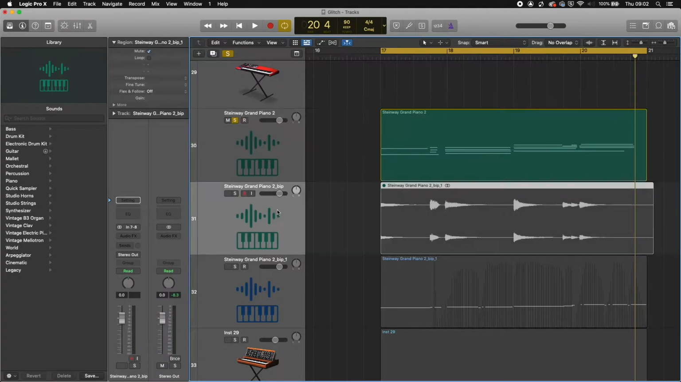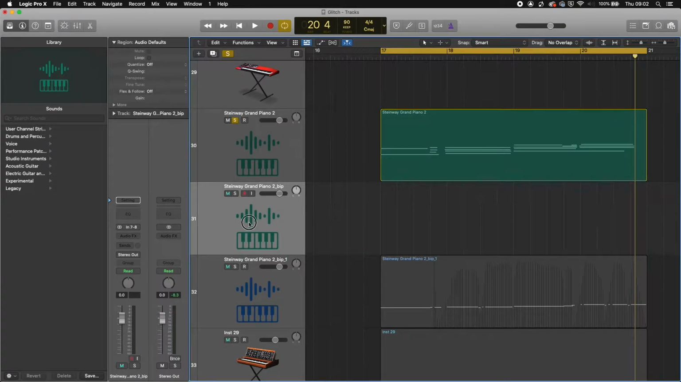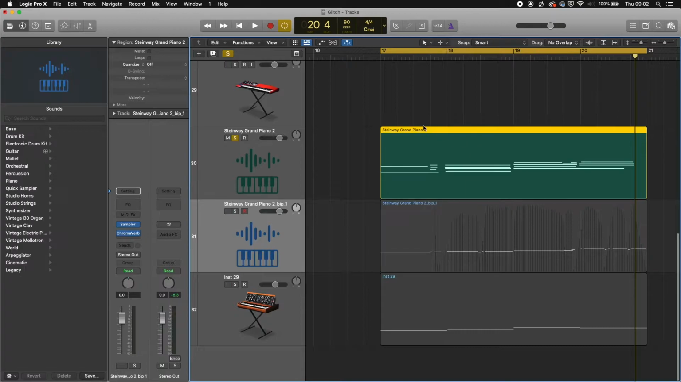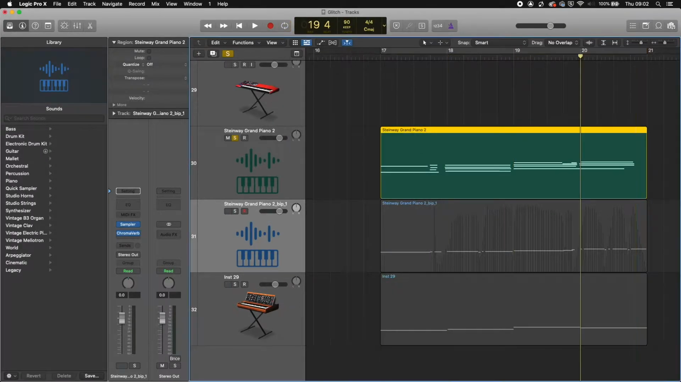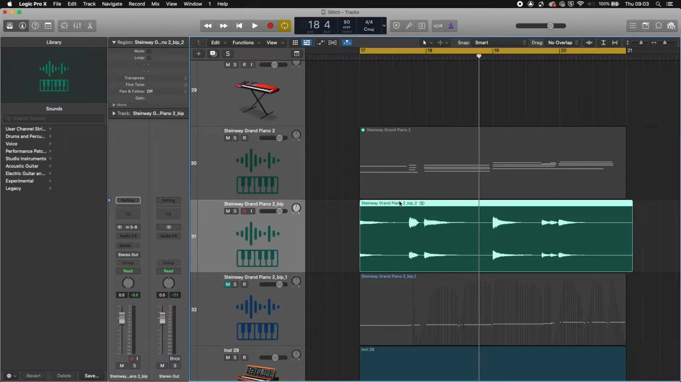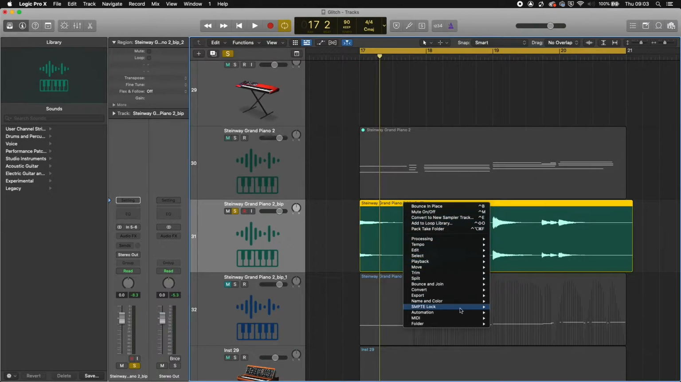The next step that I've done then, so let me just go back a few steps, we'll delete all these. So the first step is to bounce it in place, so to turn this MIDI into an audio file. So here we have our bounced audio file. Okay, and so then the final step in this is just to convert this into a sampler track.